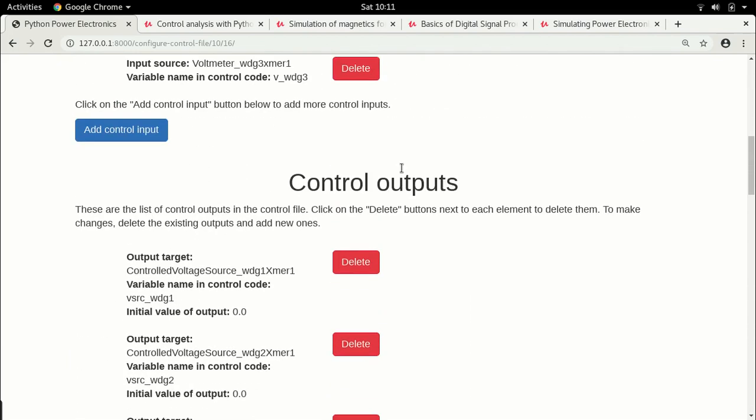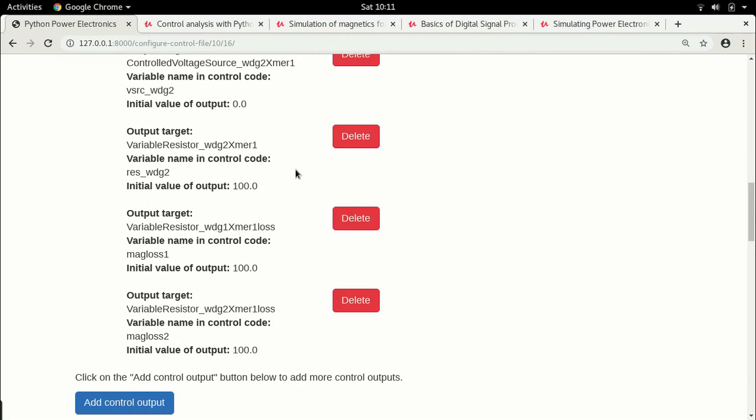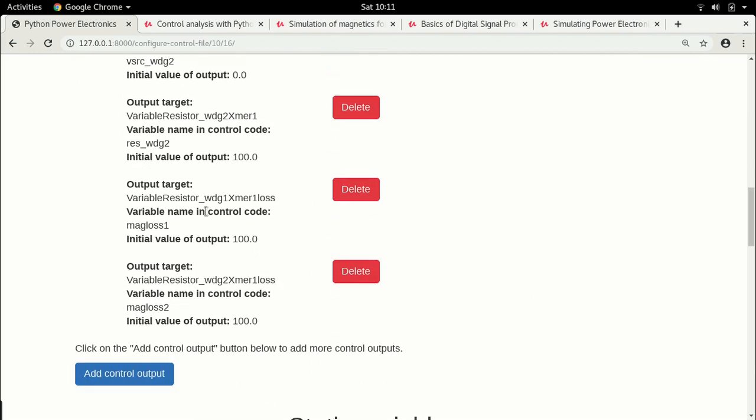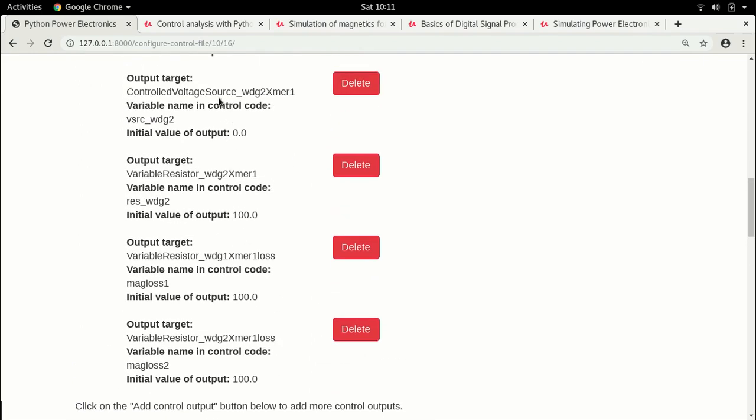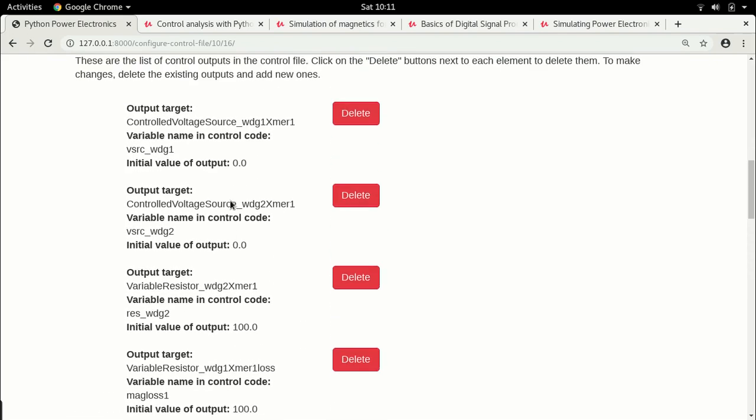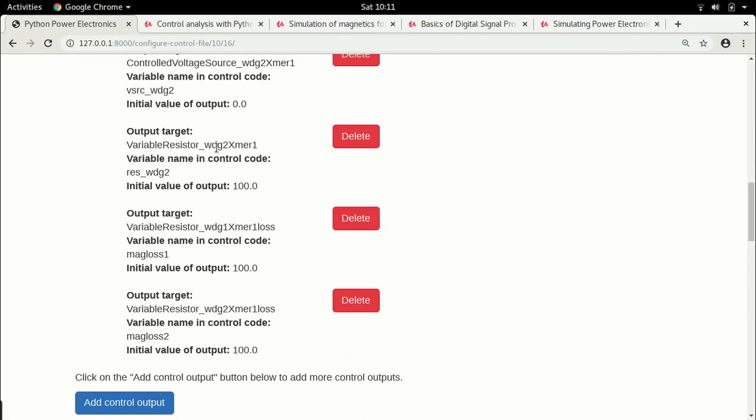Now the control outputs, we have to have another set of control outputs, which is what we have. We have one more control voltage source, which is for winding 3, and I will have 2 more variable voltages, that is, those will be one for the transformer and the other for the loss, right?